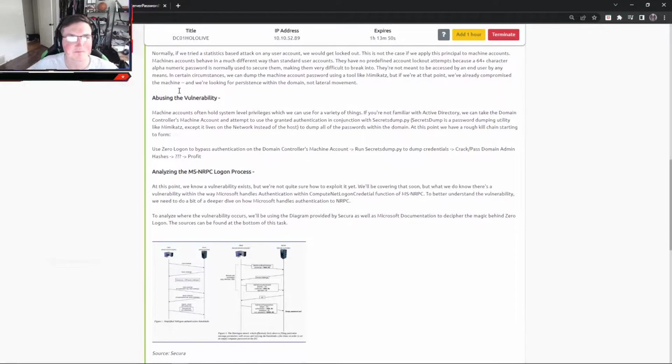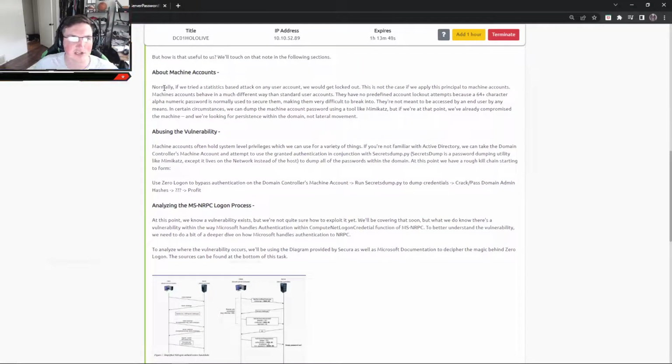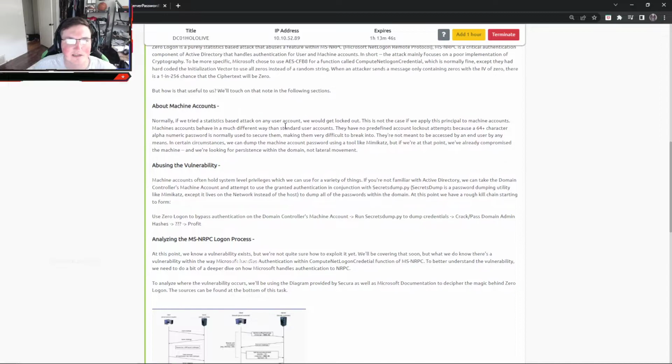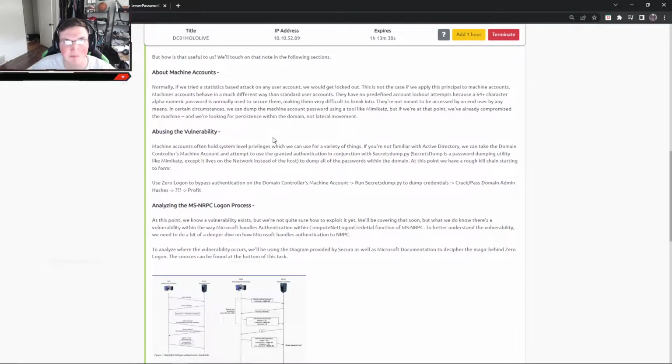All right. So now about machine accounts. Basically what this did, this gave us a 1 in 256 chance that the ciphertext will be 0. So therefore, we can guess it, right? Which is a problem when you're doing cryptography. Normally if we tried a statistics-based attack, we'd get locked out. It's pretty well known that if you try your account 3 times in most places or 5 times, it's going to lock it out. Well, machine accounts are different.